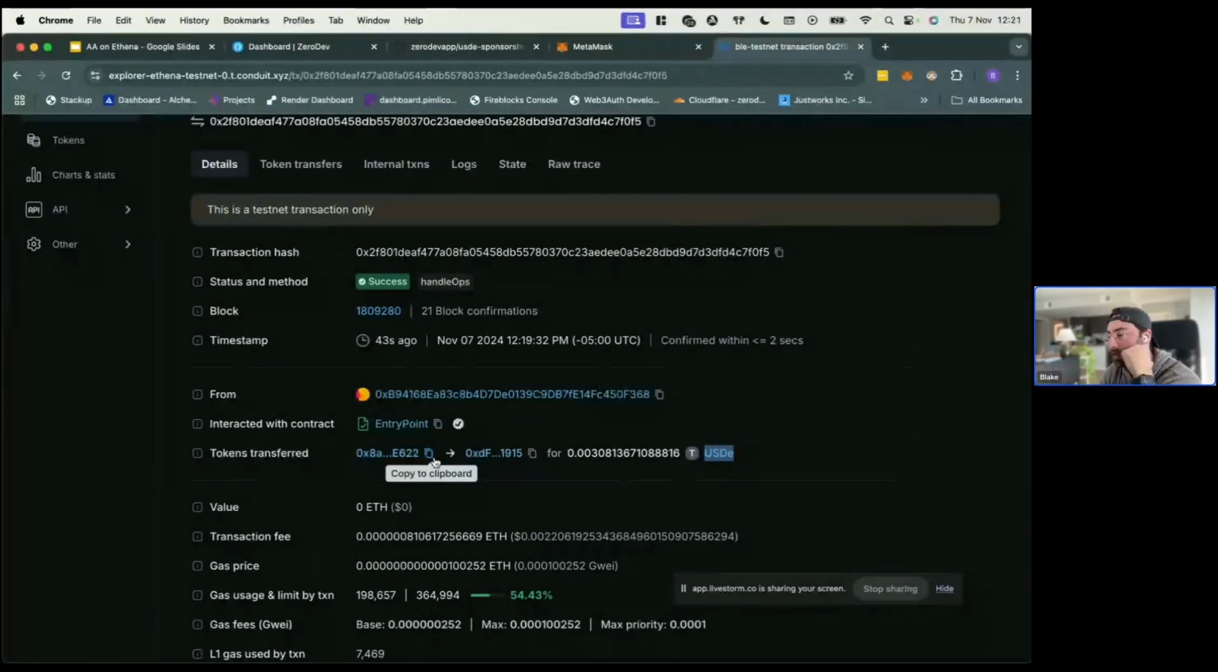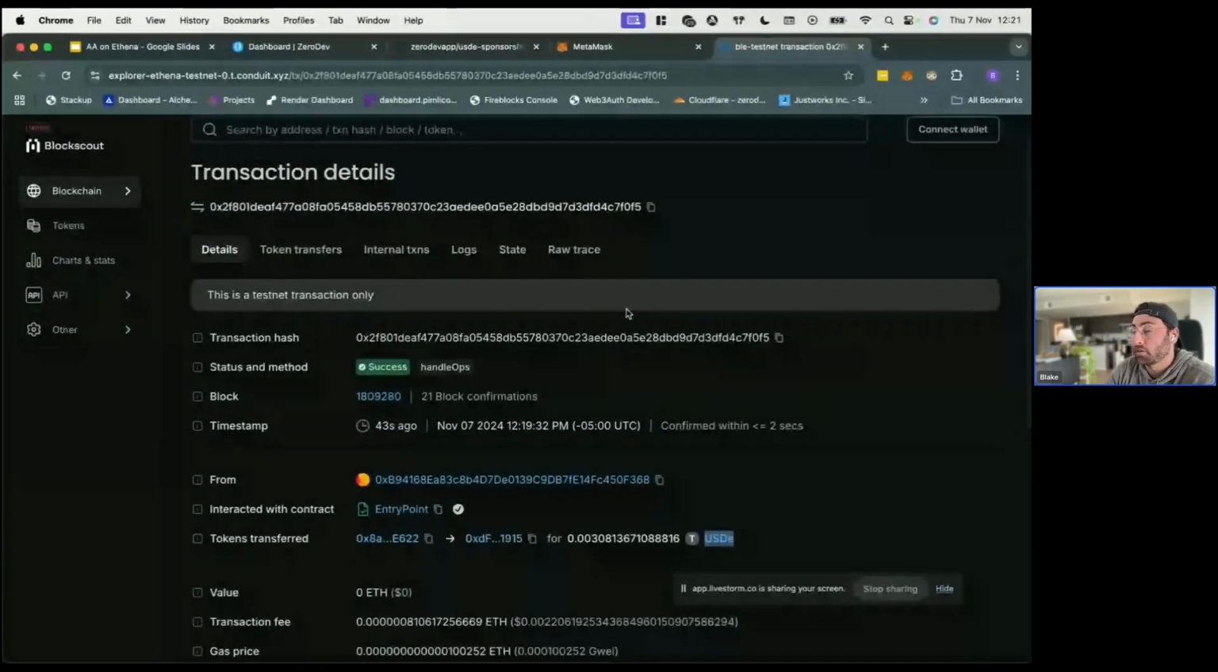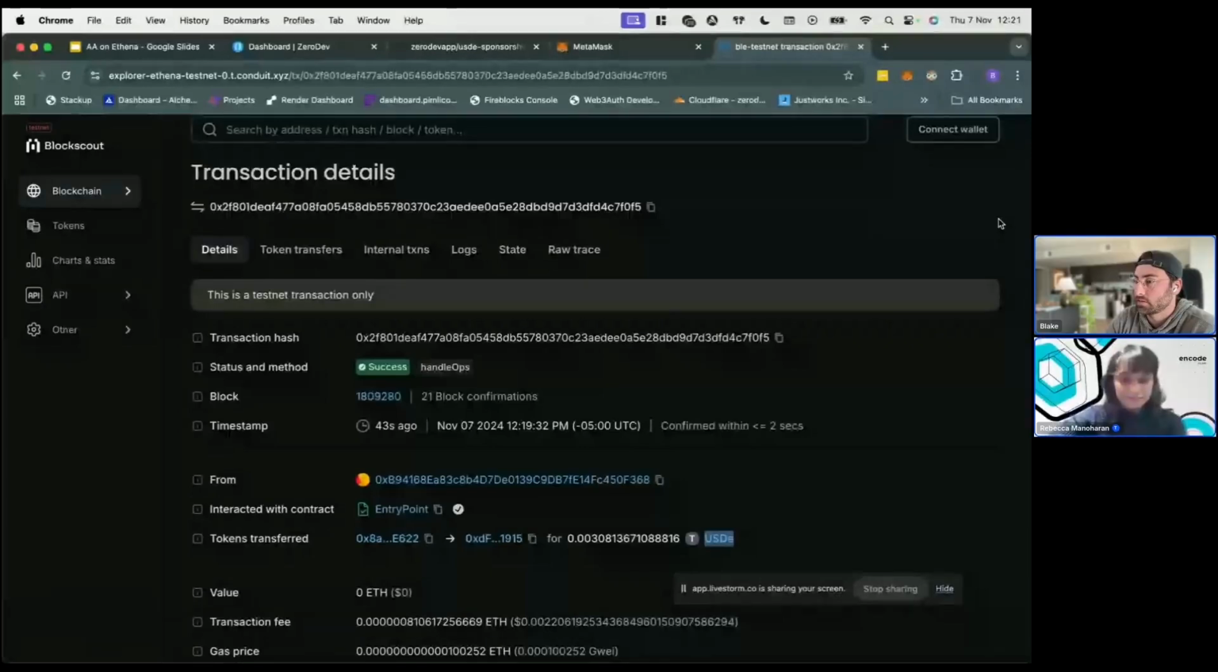But yeah, I think that is an end-to-end demo of setting up a self-funded Paymaster and sending a sponsored transaction on the Ethena testnet. I don't really have anything else after that. I can open it up for questions at this point if anybody has any.